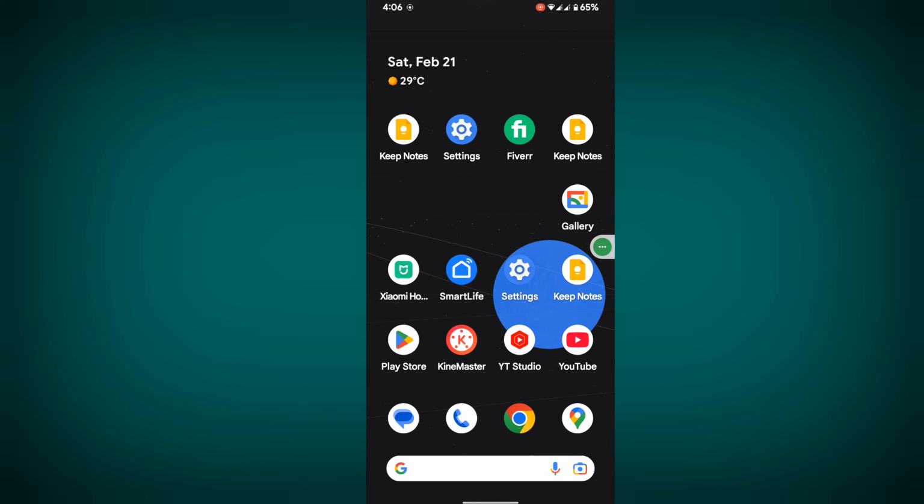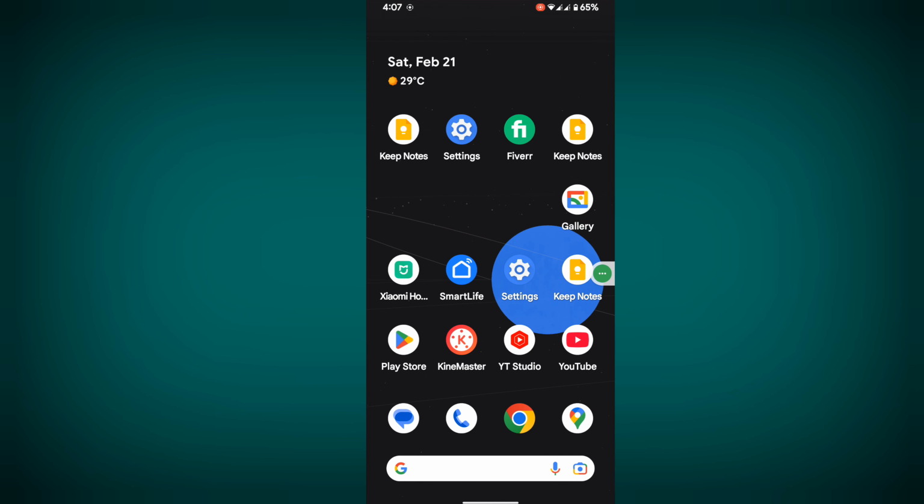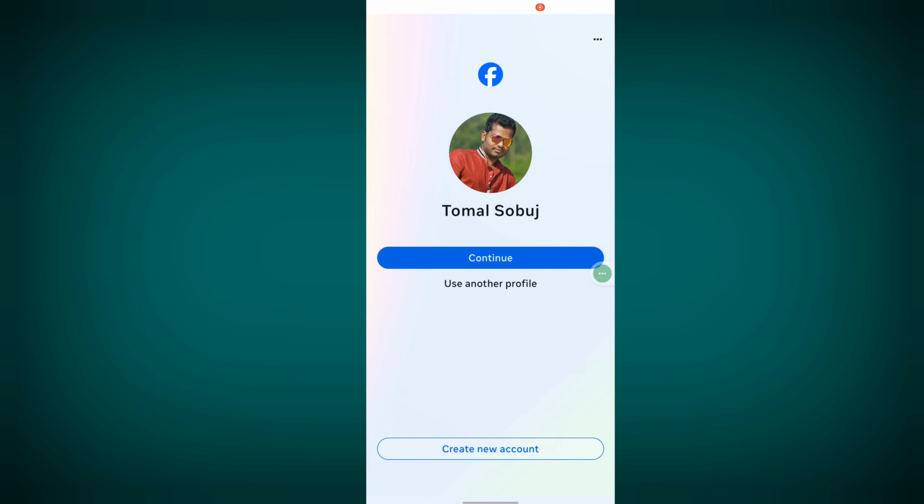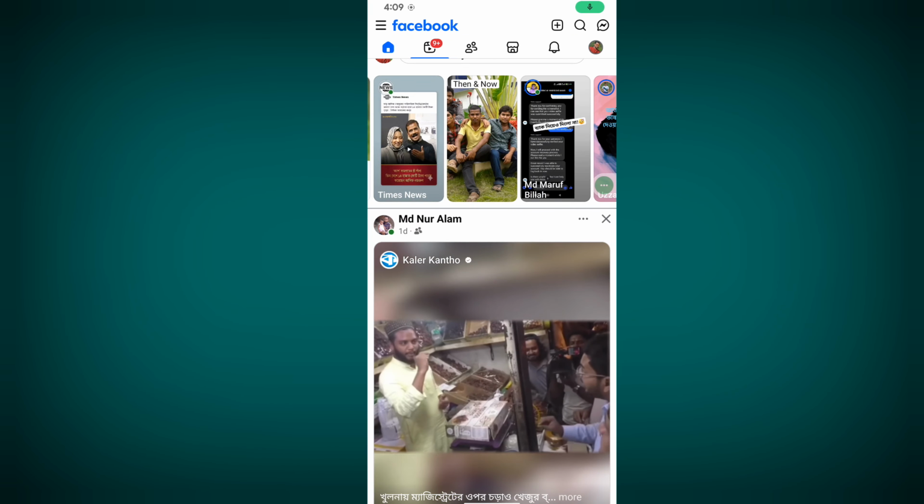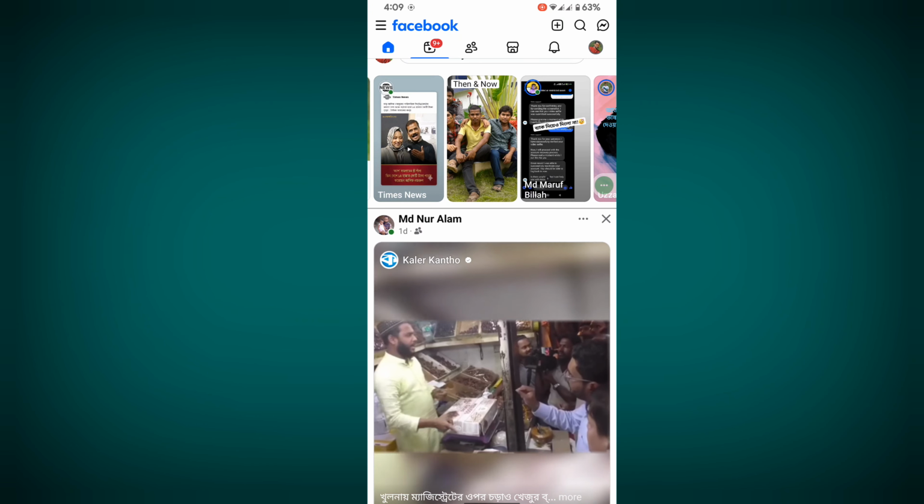Now restart your phone. After restarting your phone, now open Facebook app. Now log into your account. Now try to upload any story. Now I hope that this method fixes your problem.